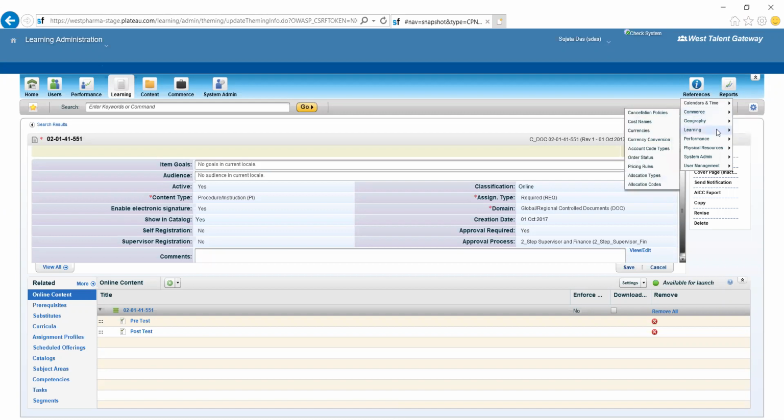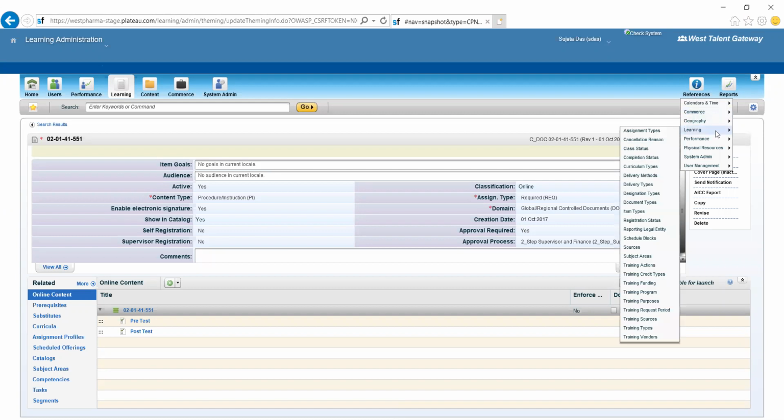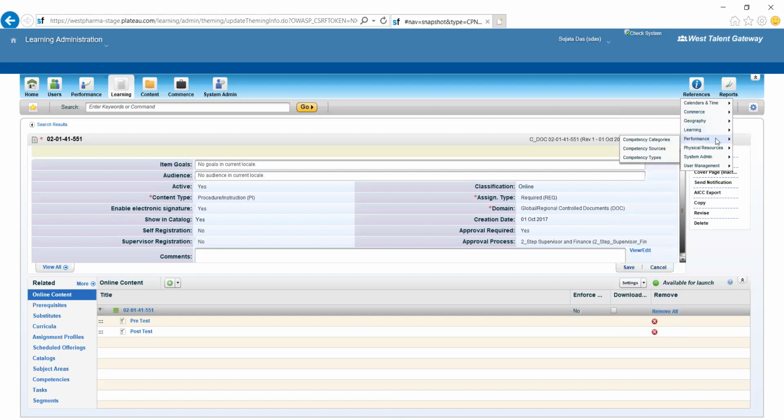Next I will move on. The learning part we have already covered. Next I will come to performance. If I go to performance, there are three things: competency categories, competency sources, and competency types.